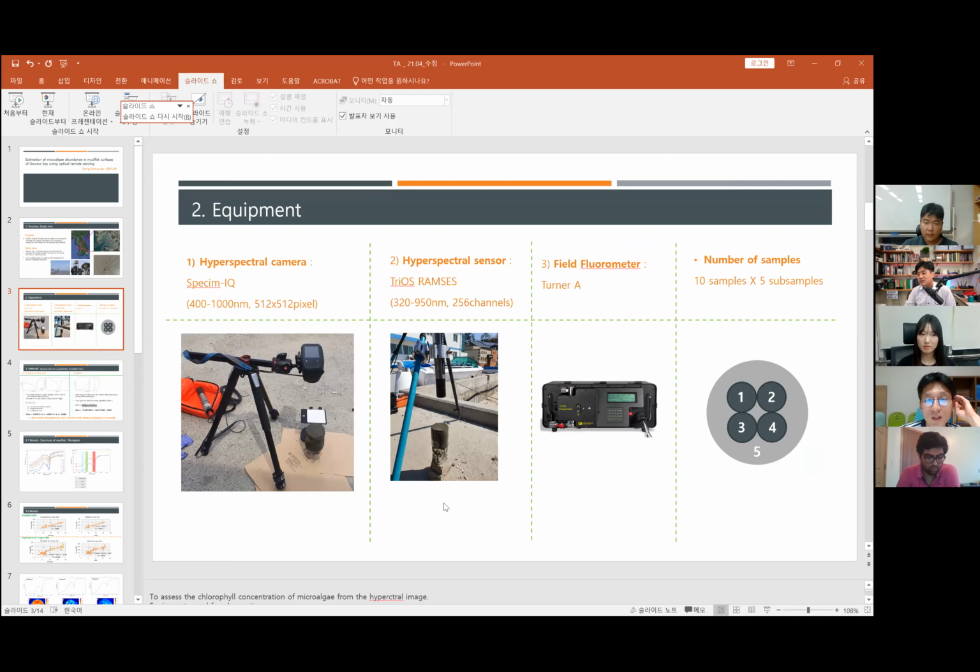Although she hasn't shown it in this presentation, we also fly the multispectral UAV. Seungil also operated the UAV multispectral camera. So we also have the images from the air.